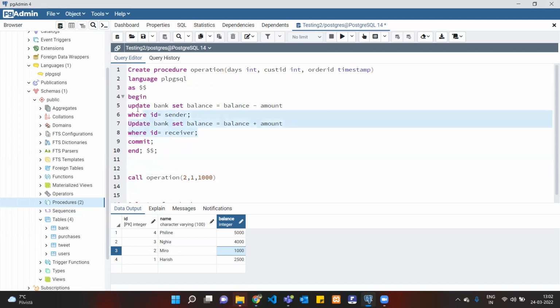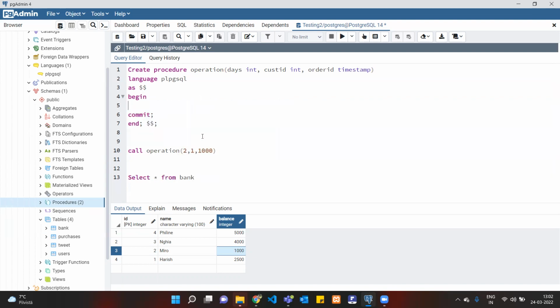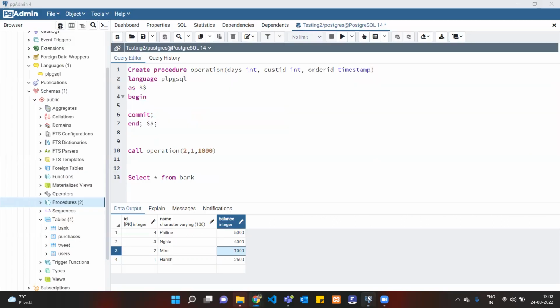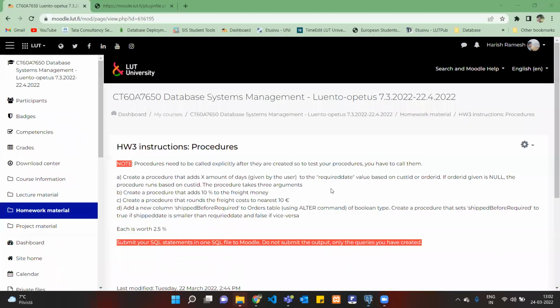And here is the operation which you need to focus on. Instead of this operation, for the first one, you have to add a date, right? So you can say required date equal to the input days plus required date, whatever the column value is, and change it to a time frame. For the second one, the same thing. You add 10% to the freight money.